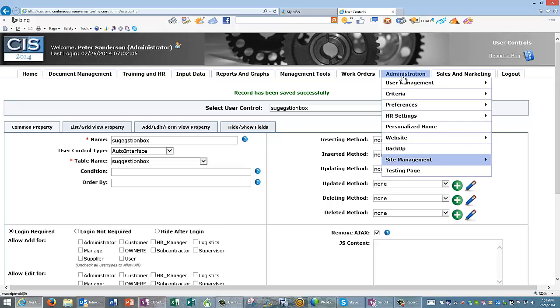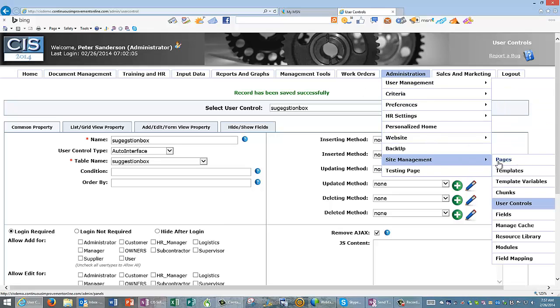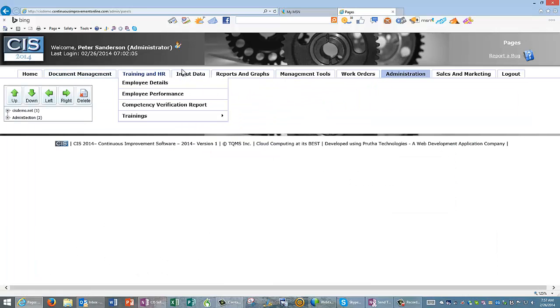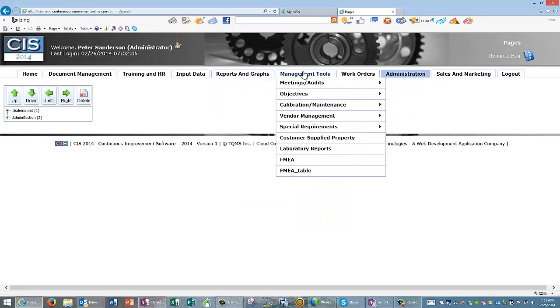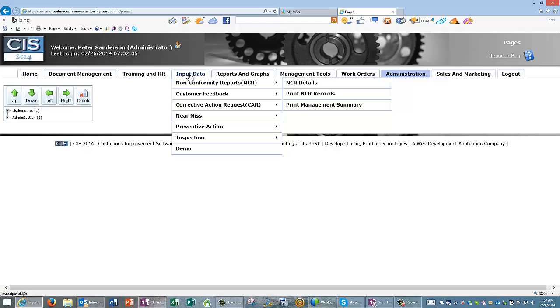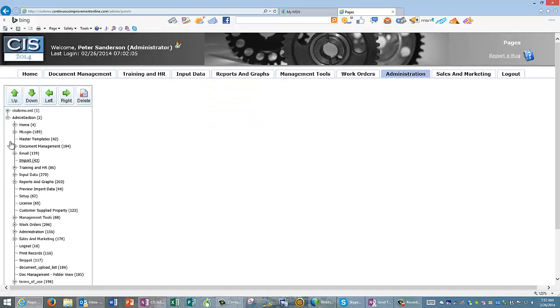Now the last thing to do is go to our pages, and we're going to have to add a page. So we have to decide, where do we want this page? Is it something under document management, input data, reports and graphs, management tools, work orders? So let's put it under input data. And here, these are folders, if you remember. So let's first make a folder, and then we'll put it under the folder.